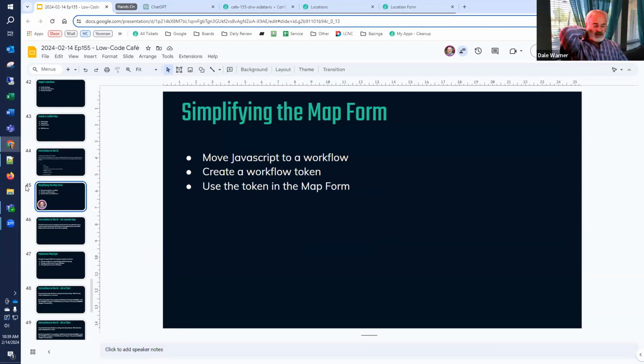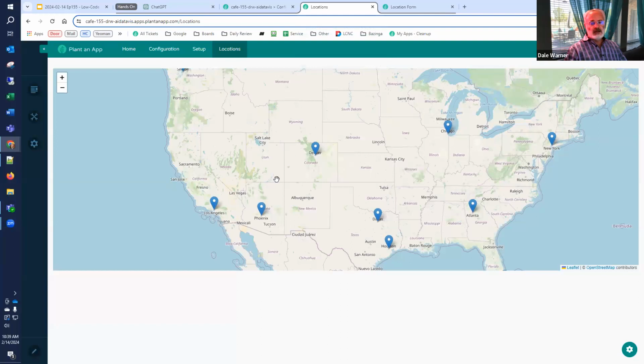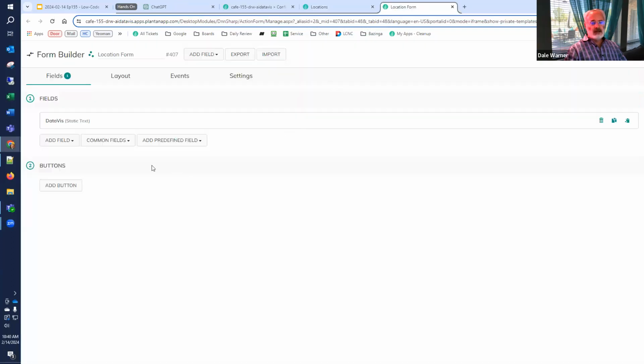So now I want to do a lot of things with this one form, so I want to clean this up a little bit. What I'm going to do is, instead of having the JavaScript be part of the form, I'm going to have it be in a workflow. That way we can get different JavaScript depending on what we want to do. So I'm going to move it to a workflow. I'm going to create a workflow token and use that token in the map. That makes this display of data be very dynamic, or at least heading towards being dynamic. So let's go do that.